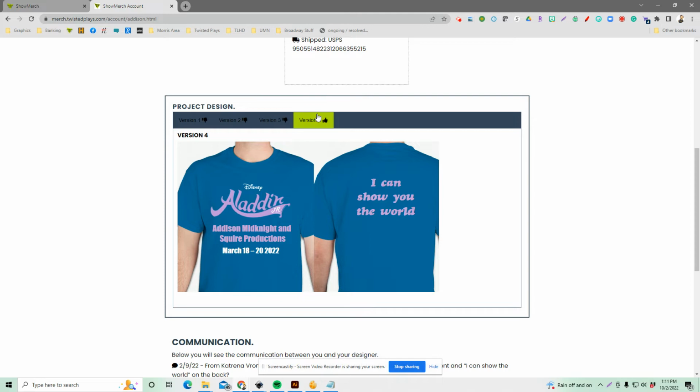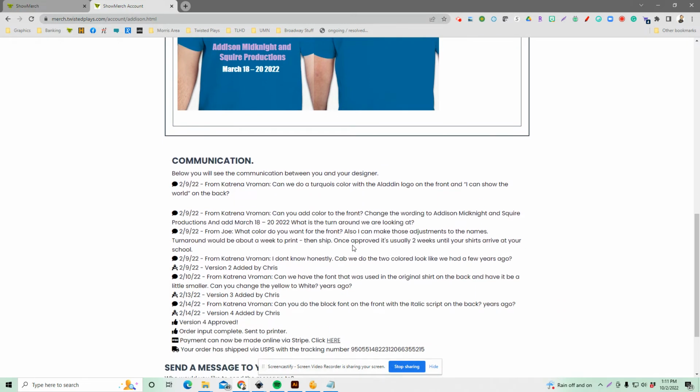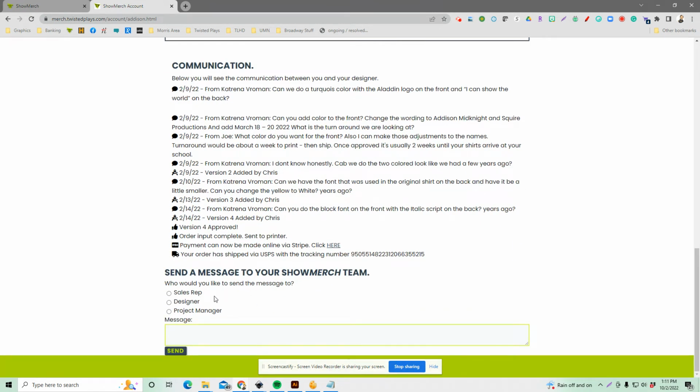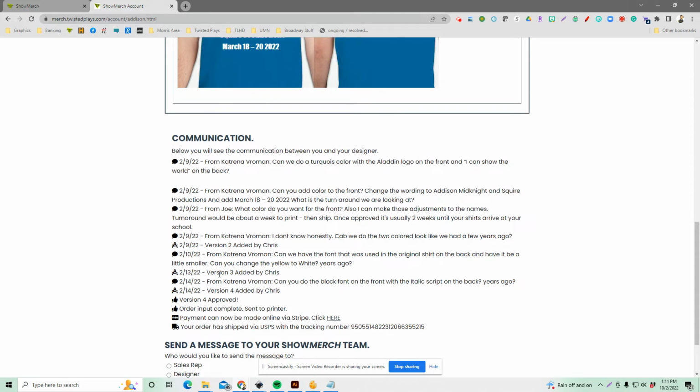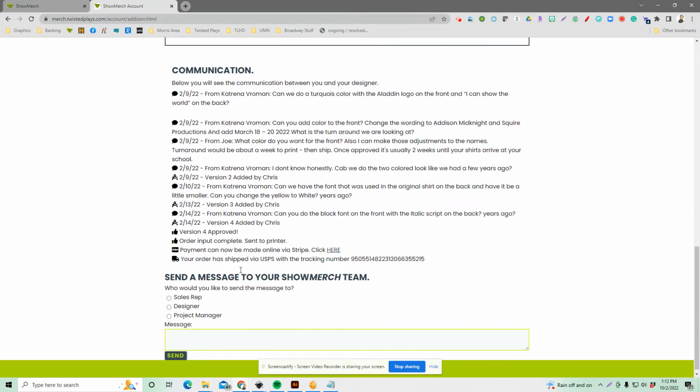But if it was not yet approved, there'd be a little option right below here for you to approve or deny, and you'd have a space to enter a comment about some things you want to change. The bottom of the page has all of the communication logged. So anytime you sent a message, either through the bottom messaging system or through email, that's all logged here along with when designs are added and so on, so that you can see where we are in the process and get any kind of information there.